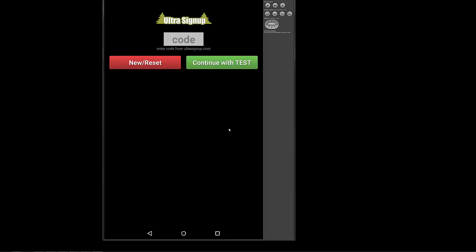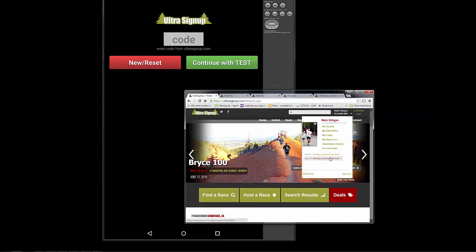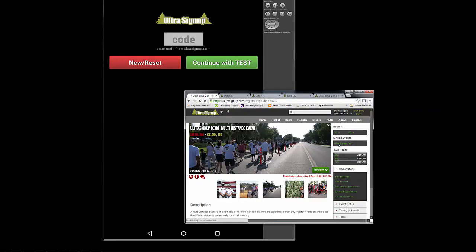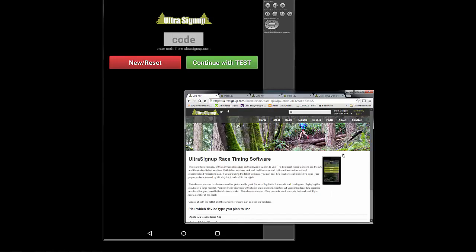The first screen that you're going to see when you pop open the app is the prompt to enter in a code. You'll get your code from your event page by simply hovering over your name, going to your event, and on the right hand side going to timing and results, timing software.